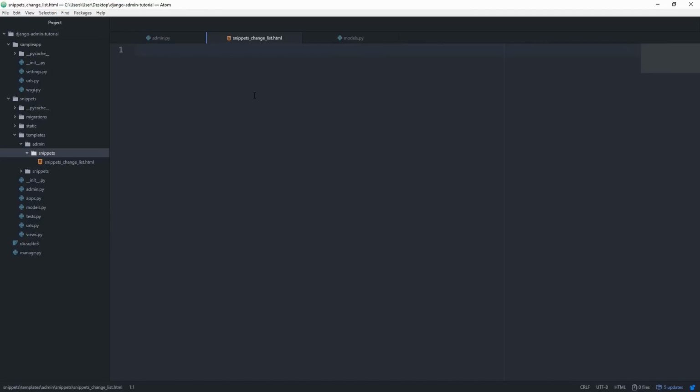What we now have to do is extend from the change_list.html template which Django of course provides us with by default. And as soon as we do that, we can then of course customize the blocks if we want to. And that's the approach we're going to use. So extends, and it's located under admin and change_list.html.